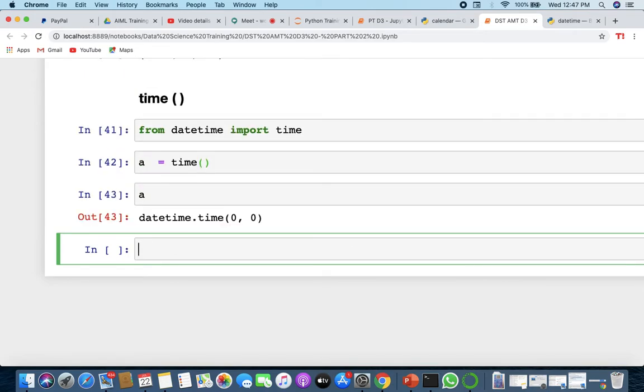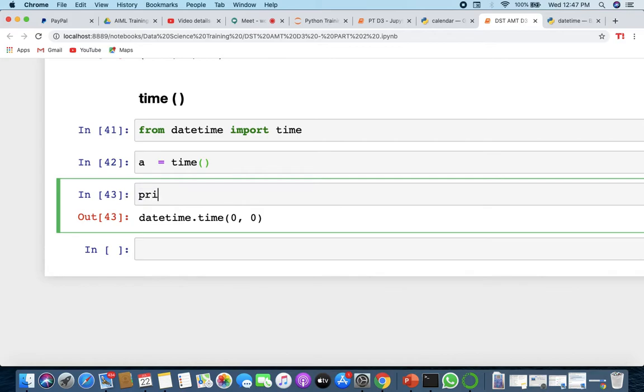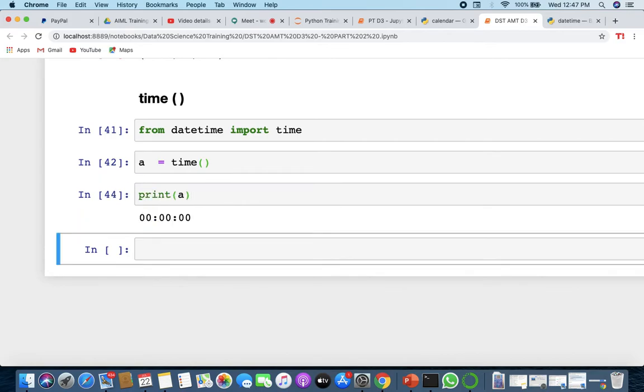We haven't given any values there. When you print a, you'll get 000 initialized, right? By default it's 0, because we didn't give the time we want. We just passed the time function.